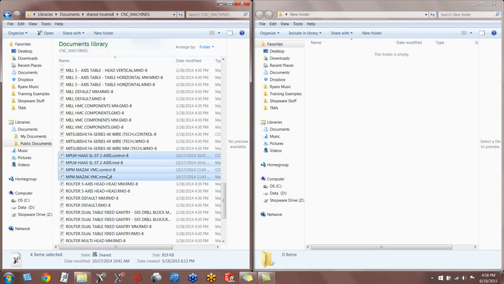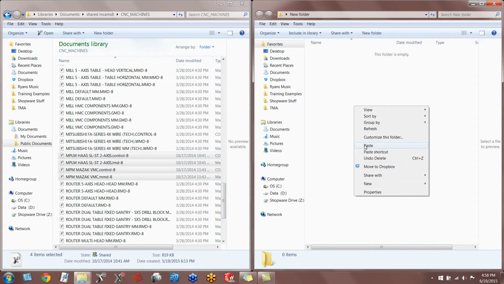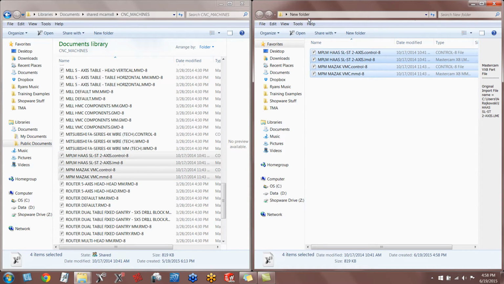There should be two files per machine. For the mills, they will be a .mmd. For the lathes, they will be a .lmd. For any wires, they will be a .wmd. For any routers, they will be a .rmd. Once I have those files selected, I can copy and paste those into my new folder.